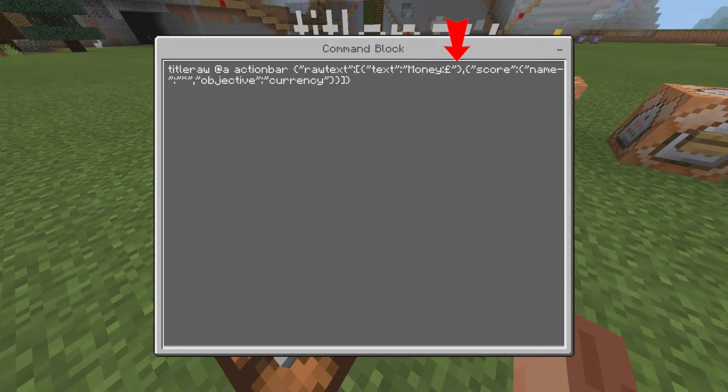Finish with a quotation mark, squiggly bracket, comma, squiggly bracket, quotation mark, score, quotation mark, colon, squiggly bracket, quotation mark, name, quotation mark, colon, quotation mark, asterisk, quotation mark, comma, quotation mark, objective, quotation mark, colon, and this bit is your objective, or whatever you called it. If you remembered, mine was called currency, so I've put that in there in between two quotation marks, and then two squiggly brackets, a square bracket, and a squiggly bracket.